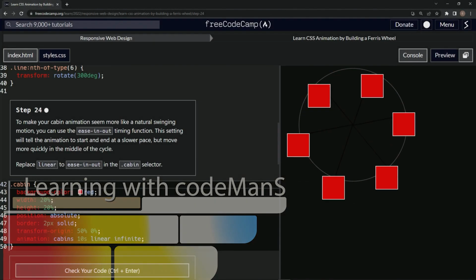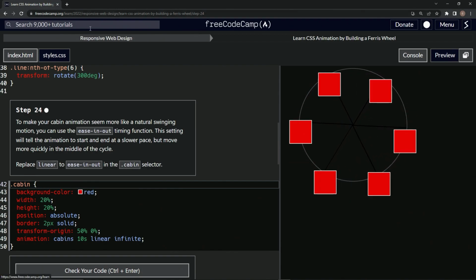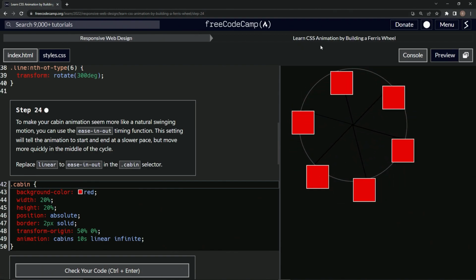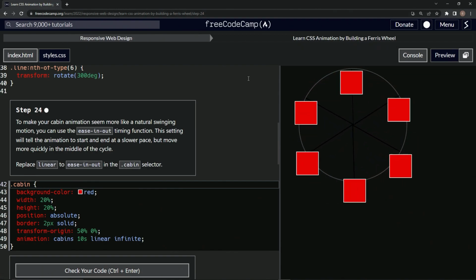All right. Now we're doing freeCodeCamp, Responsive Web Design, Learn CSS Animation by Building a Ferris Wheel.